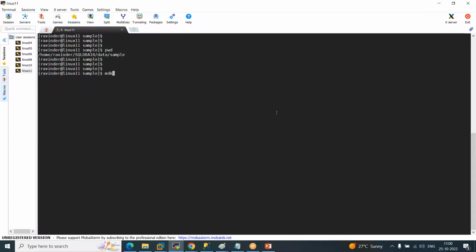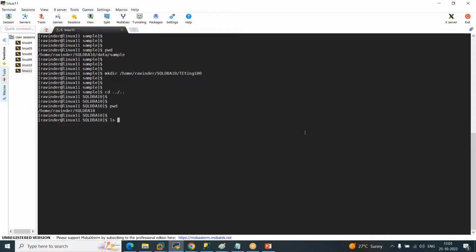Okay, so mkdir slash home Ravinder, and then SQLDBA. Under that, I wanted to create a new directory called testing 100. So this command, though you are sitting in this directory, as you gave the path where it has to create, it went to that directory and created a new directory called testing 100. If I go back cd dot dot slash dot dot and check here, I'll find the directory called testing 100. Yeah, see.